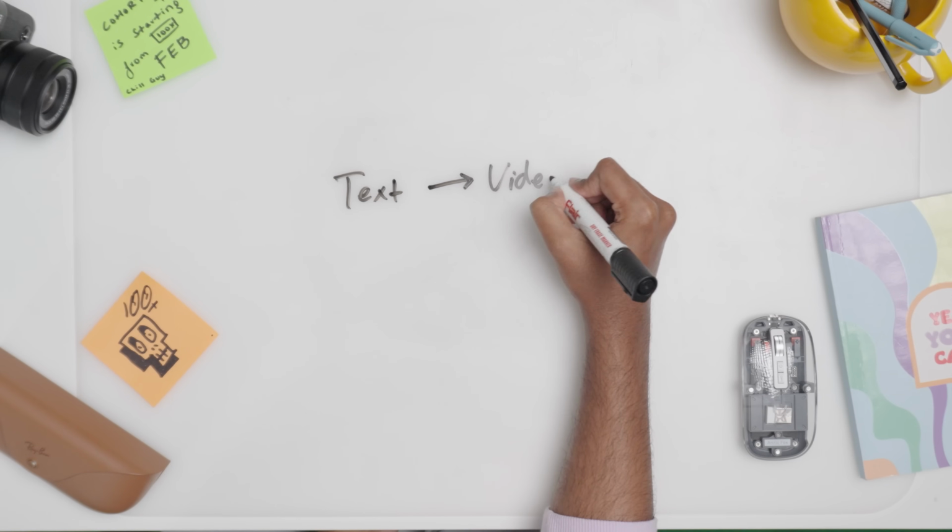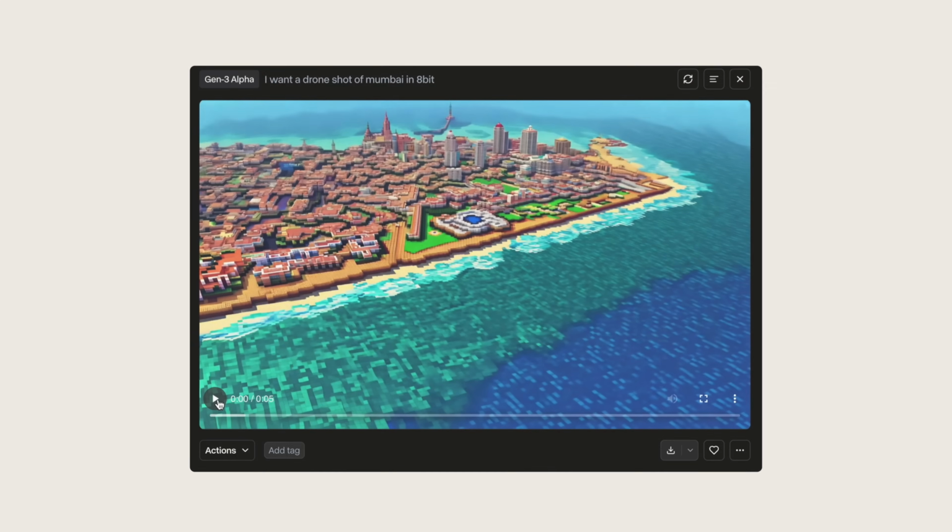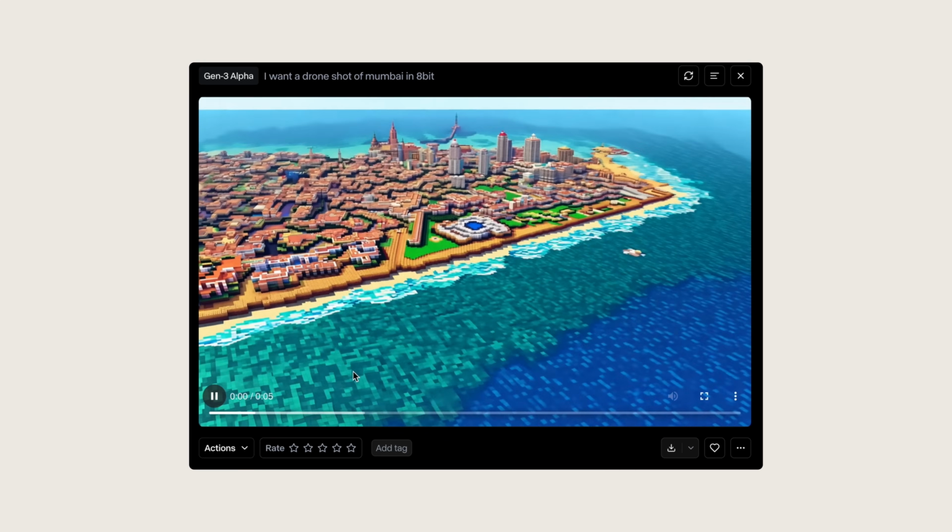The absolute basic way video models work is you input a certain amount of text and out comes a video. So the most simple workflow that is available for video models is text to video. You say that I want a footage of a drone shot of Mumbai in a certain style, let's say anime or 8-bit or whatever it is, and the video model basically generates this video for you.